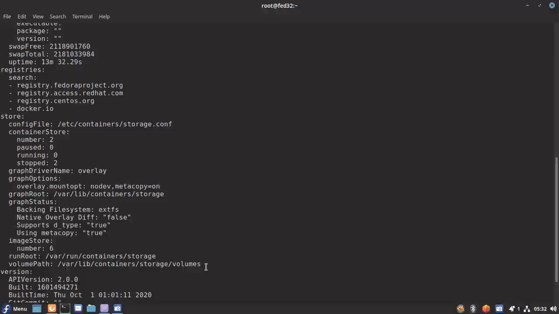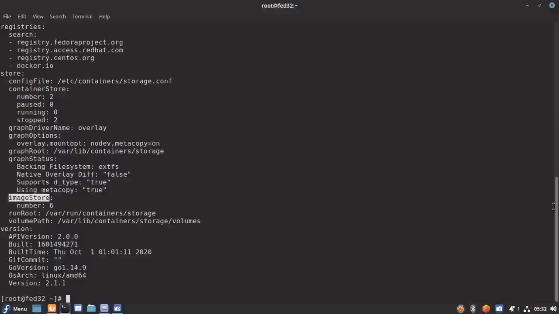These are some of the important information. Like you can see, image store. It contains the location of where the images are stored. And the last one is the API version. Basically, this is the Podman API that is used to connect to the Podman service, the Podman engine, which is running on the host machine using an API service.